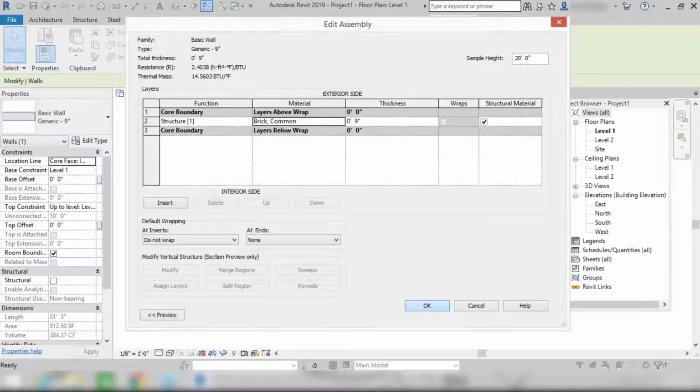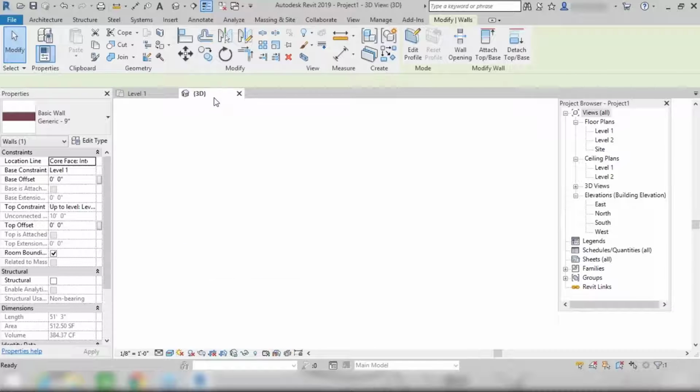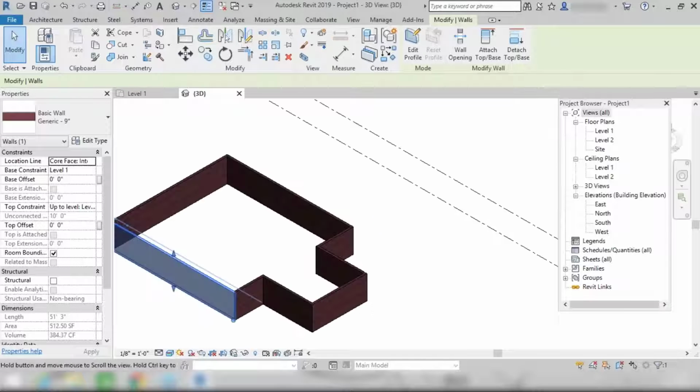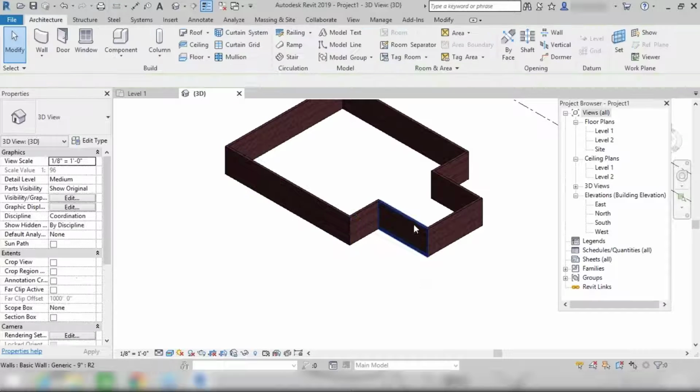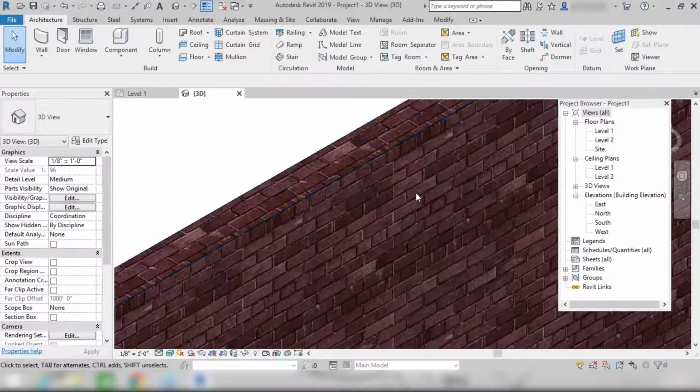And here, OK, one more time, right? Now you can move to your 3D view. In 3D view, you can see this. We had applied brick material to our walls. So its texturing will appear like this.